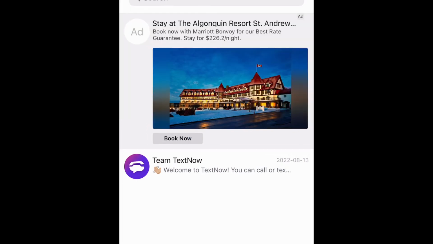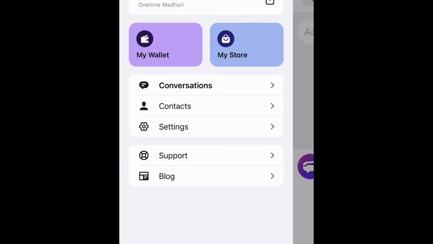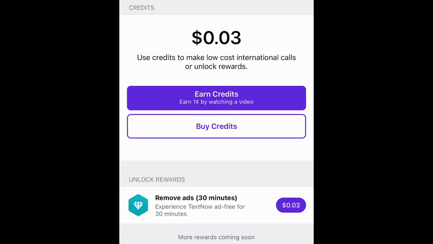So if you tap on this and go to my wallet, you see your balance. If you want to earn more balance, just click on earn credits by watching a video, and then you can watch a video, earn the credit, and that credit you can use towards making international calls. It's very simple in this aspect.